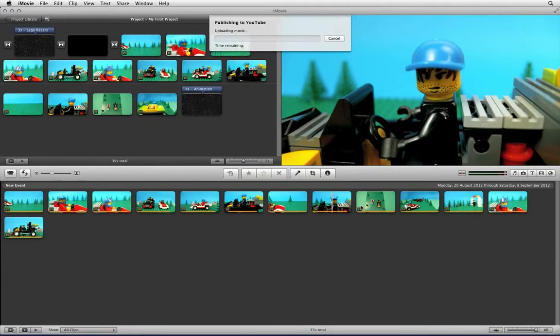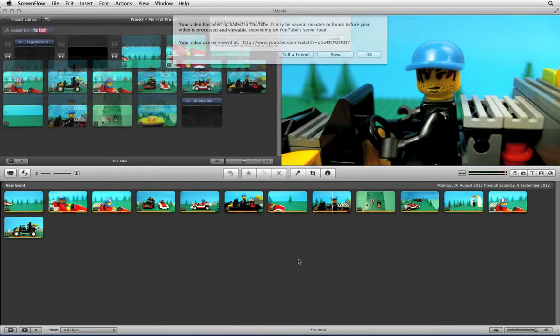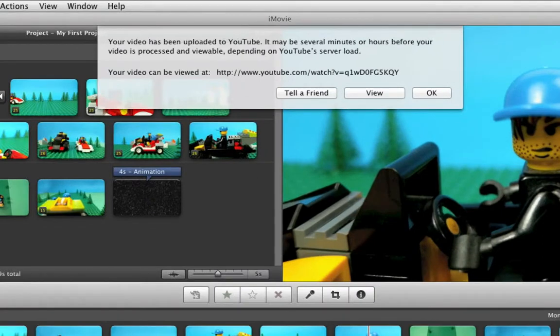iMovie will now do two things. First of all, it will render your movie, and then it will start uploading the movie to the YouTube site. This can take a while depending on the speed of your internet connection. When iMovie has finished uploading your file, it will tell you the link to the video file itself.